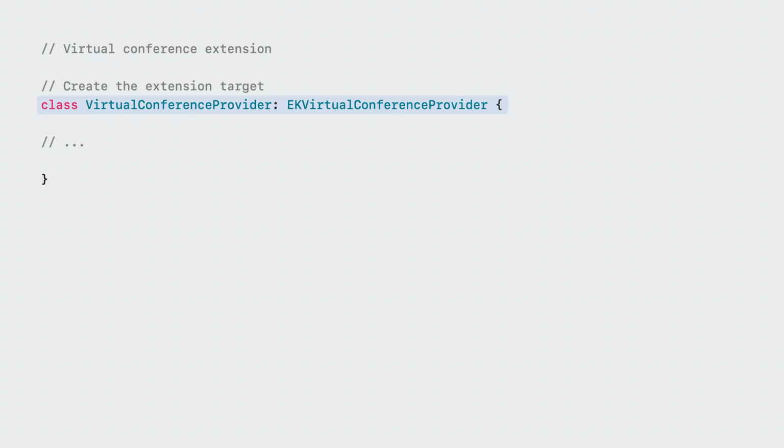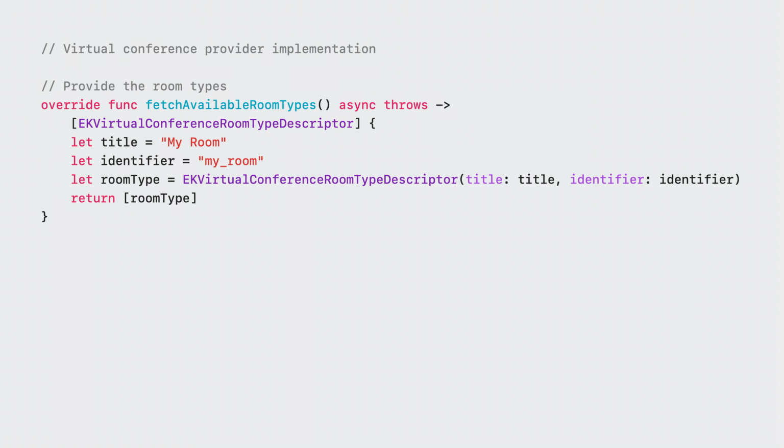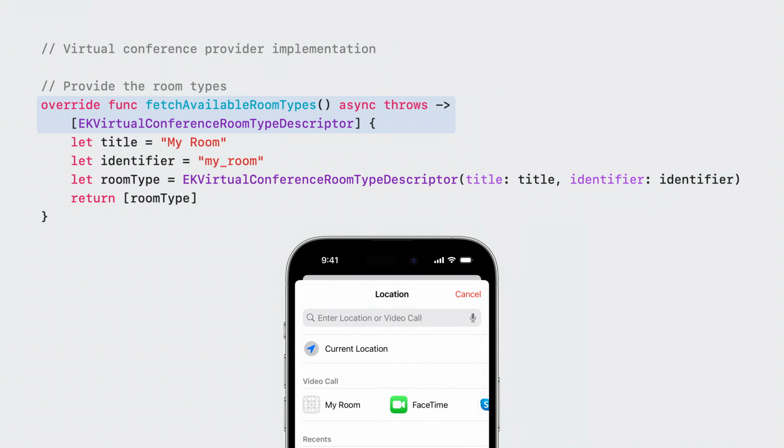First, create a virtual conference extension target in Xcode. The new target will have a stubbed subclass of EKVirtualConferenceProvider. The first method to override is fetch available room types. The room types are shown in the location picker.